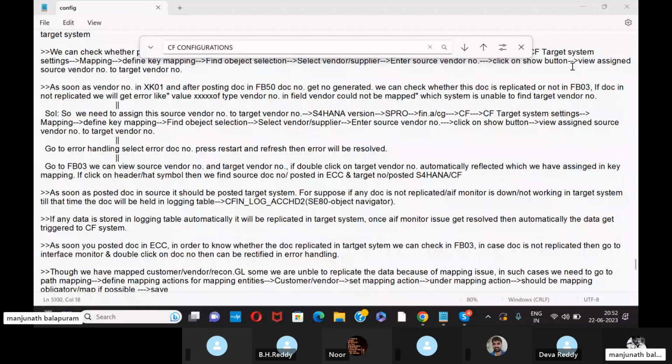You can find it in SE80, the object navigator. Once the server issue is cleared, the data will automatically get triggered to this target system, I mean the Central Finance system. If any data is stored in the logging table, automatically it will be replicated in the target system. Once the AIF monitor issue gets resolved, it will automatically get triggered to the Central Finance system.